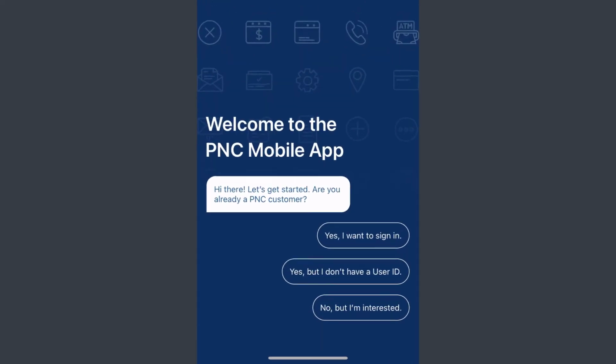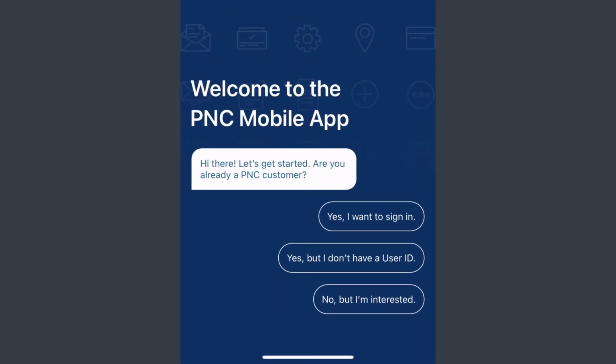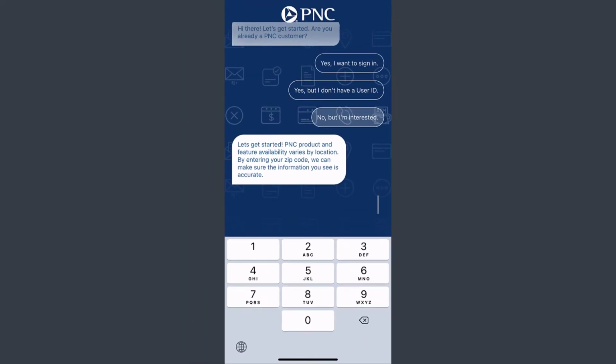And once you've opened the app, it will ask you, are you already a PNC customer? But since you are not a PNC customer and want to open a bank account, tap the third option, which is no, but I'm interested. And now you can get started creating a PNC bank account.